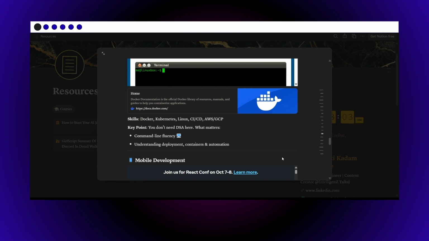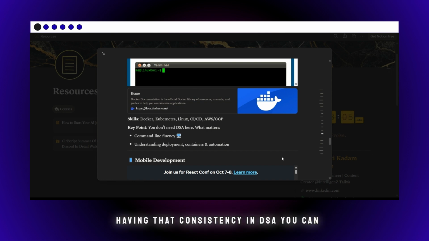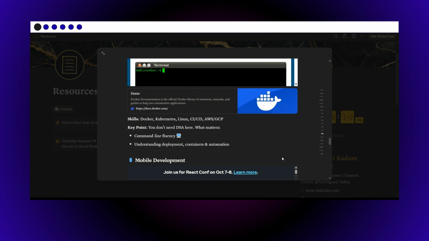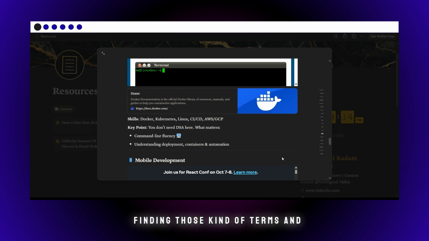But if you don't have that consistency in DSA, you can try to get projects by finding those kinds of terms and terminologies on YouTube, and you can get any of the YouTube videos and get started. Just cloning that, understanding the concept, and then putting the project in your own resume will add a plus point for you in the interview process as well.